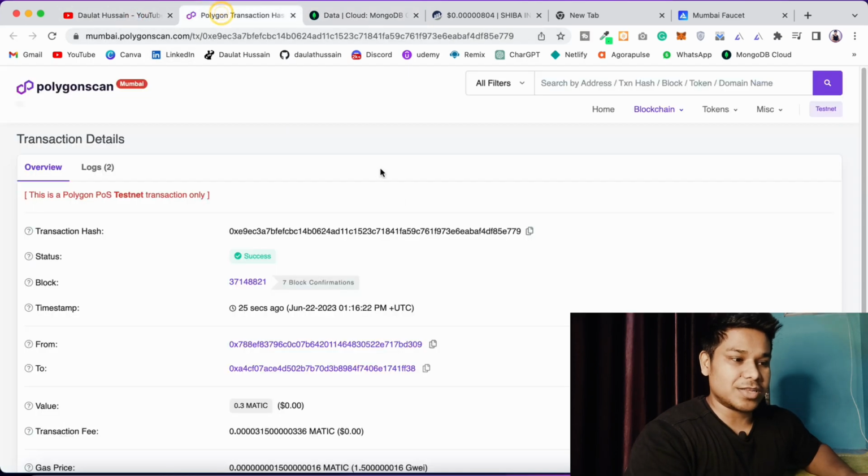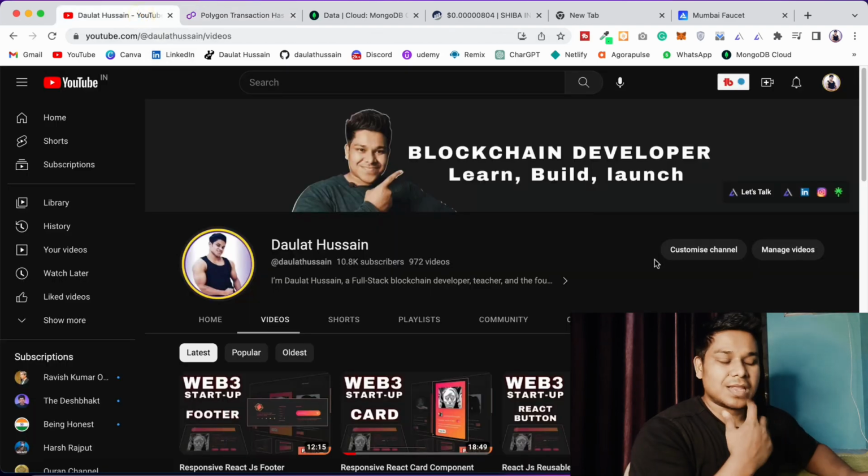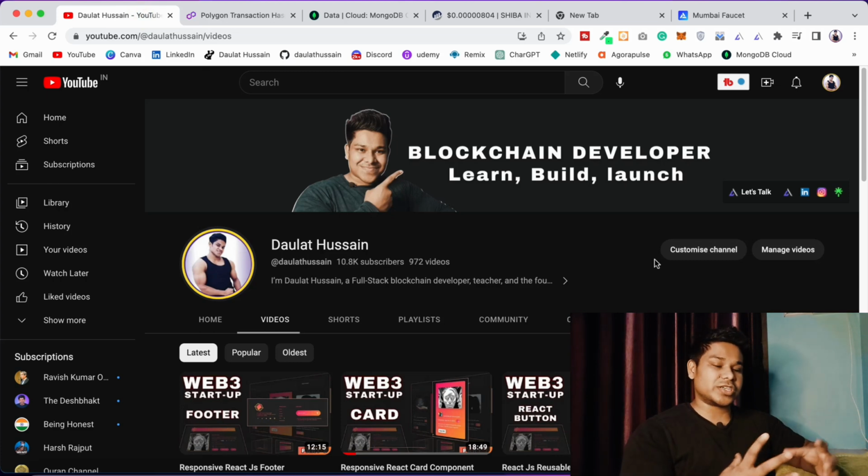If you come back to Polygon, here you can see this is the transaction we have done, and this much token we have sent to our wallet. Again, I'm telling you that this is an amazing project which you can include. In this, you will learn how to build an extension which allows users to transfer tokens, and they can use it just like MetaMask.